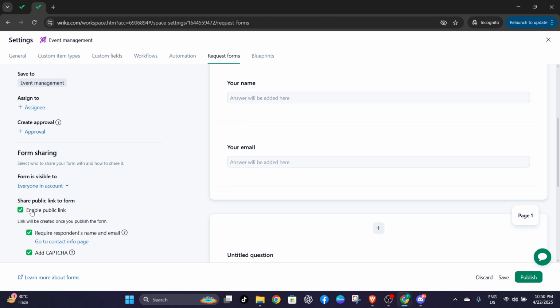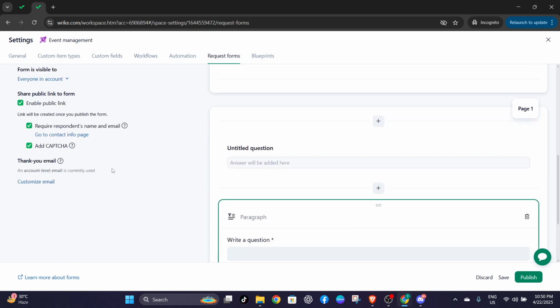And there you have it, a well-structured request form in Wrike, ready to enhance your team's productivity by gathering requests in a streamlined, organized manner.